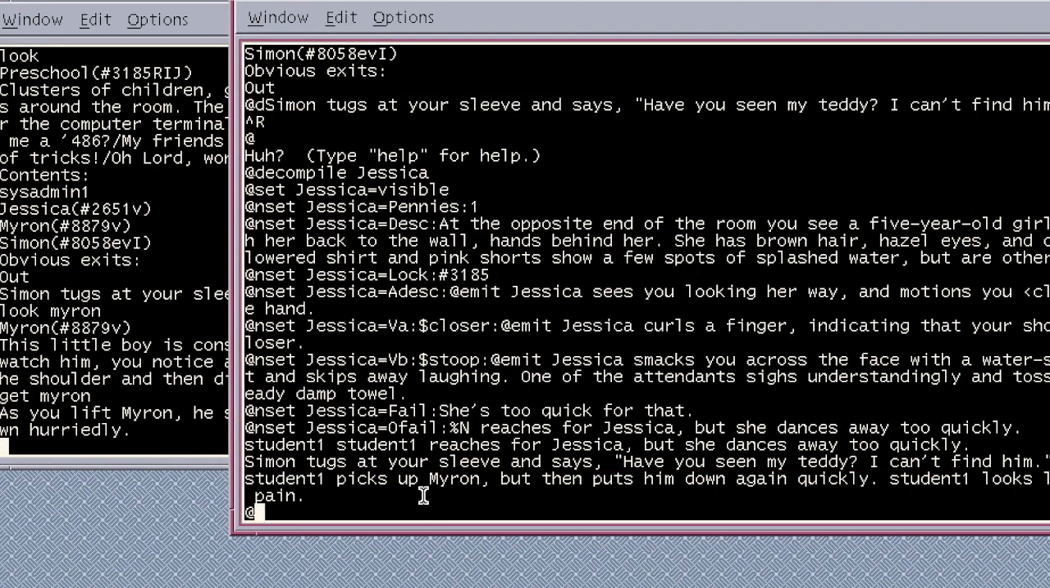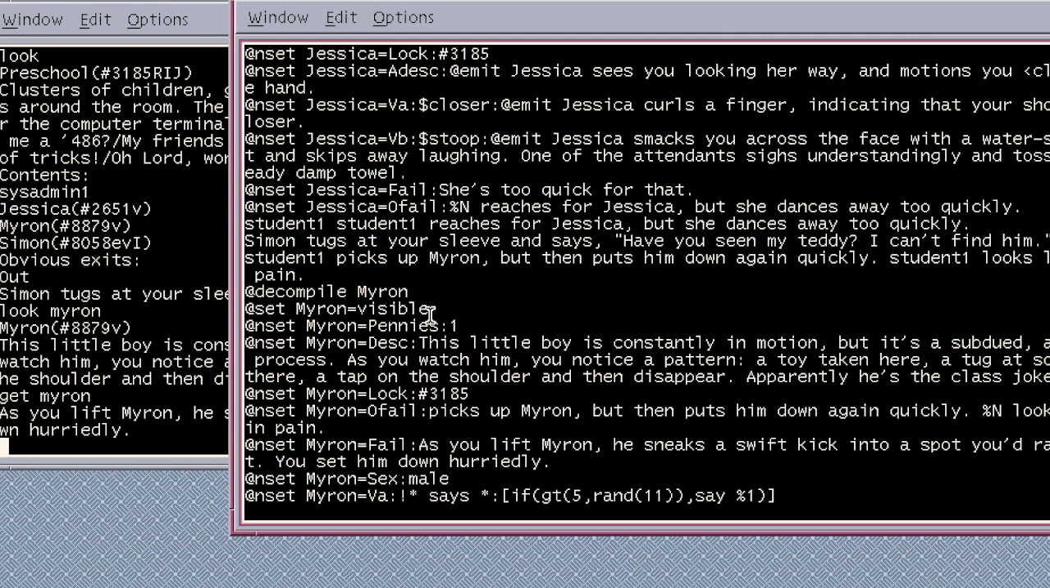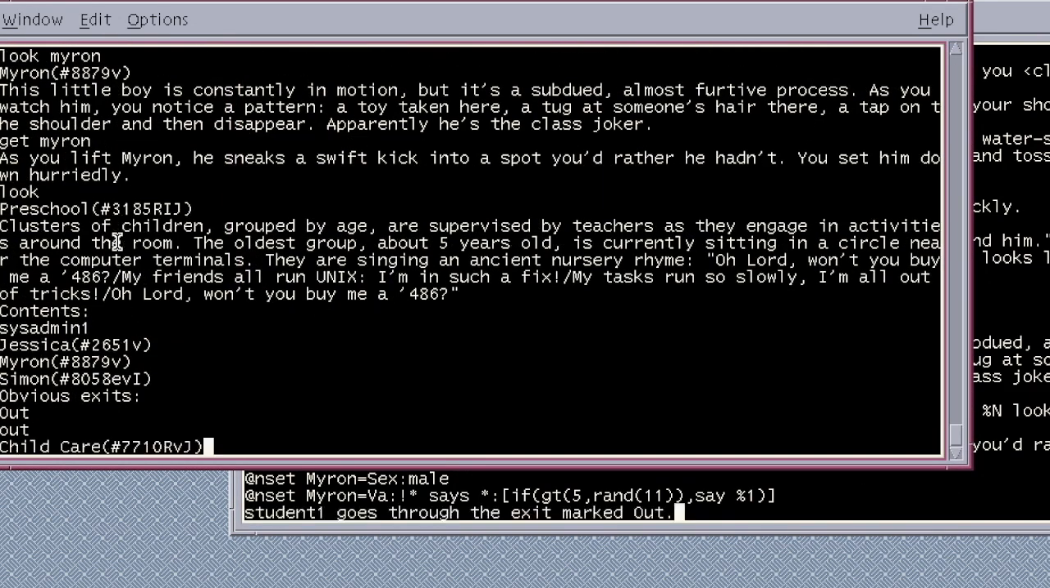So let's just quickly decompile Myron. And Myron has a description. He has a lock and an O fail, which has that message. Now it says %N looks like %P is in pain. Okay, so here, student 1 picks up Myron, puts him down. Student 1 looks like his is in pain. Okay, so the pronouns may have some bugs, but okay, so you could go out.